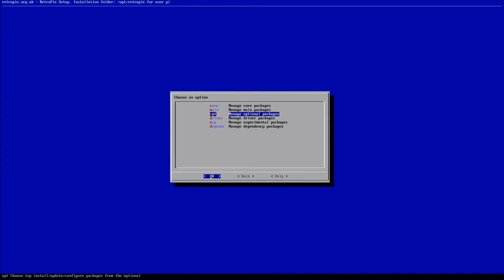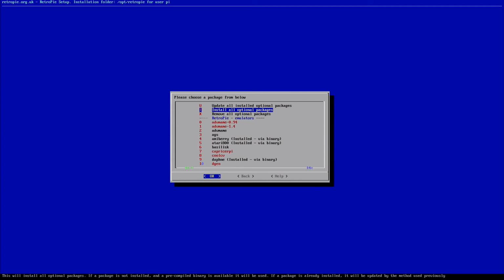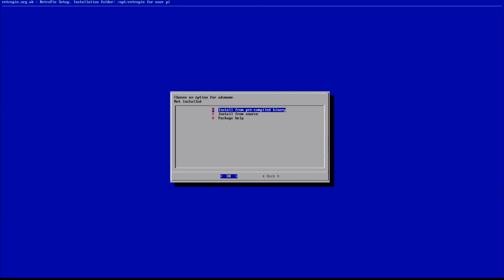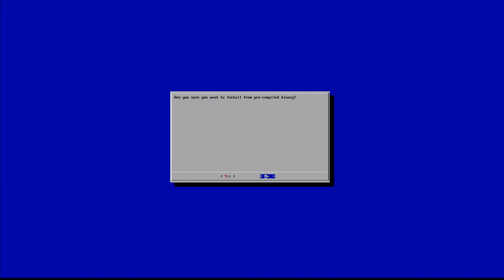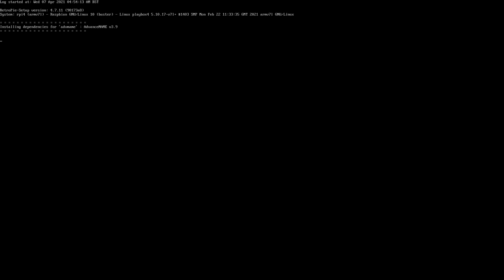So let's jump into optional packages, and we're going to add one of the advanced MAME emulators. So I'm going to select this one here. All you have to do is select it, and you're going to choose your options. You can install from pre-compiled binary, or you can install from source. Really doesn't make a difference. I'm just going to select from a pre-compiled binary. It's going to say, are you sure you want to install from pre-compiled binary? We're going to select yes.